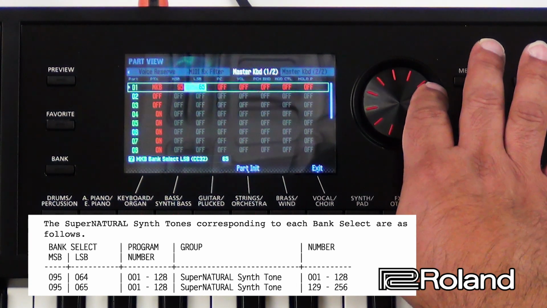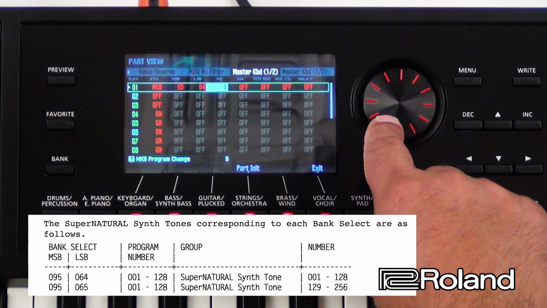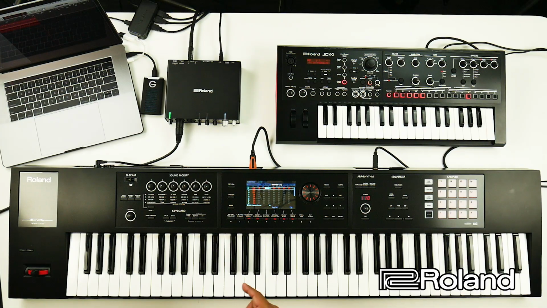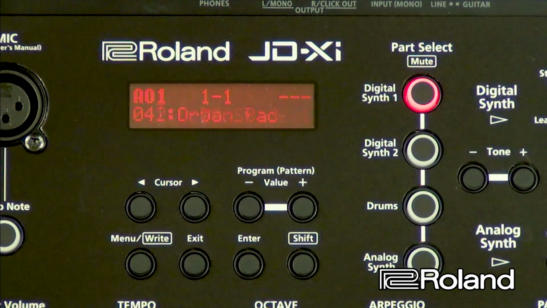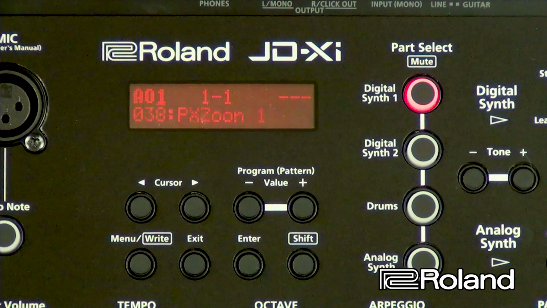All right, and then the next number will be 1 through 128. So this is pretty cool in here. Check it out. I'm going to just spin the number, and I'll flip over to the JD-Xi so you can see. And you're not seeing it because I have this on, but watch. If I hit digital synth, and I don't have to hit digital synth, but just so you can see. Now when I spin, it's actually changing the tones of the JD-Xi.